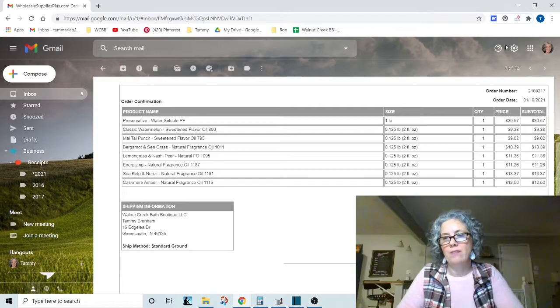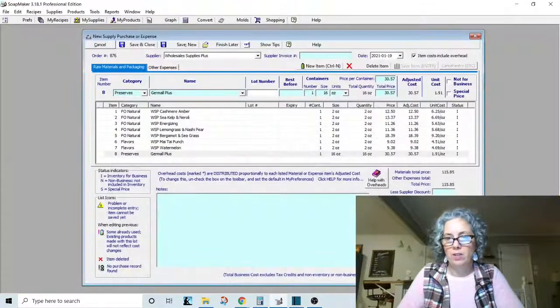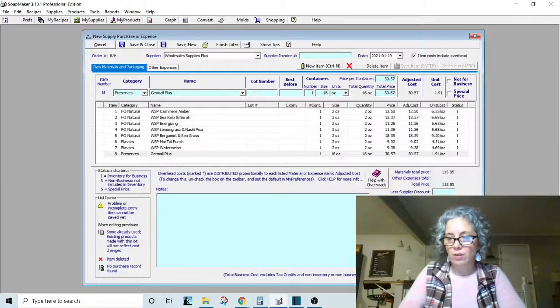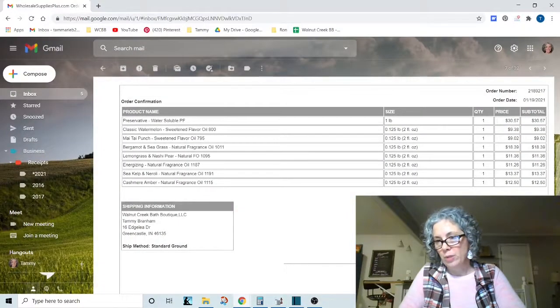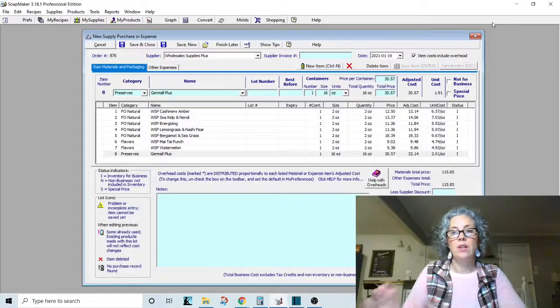And then I have $5.95 for my shipping overhead plus other overhead. So $121.80. Tell you what, those all natural fragrances are pretty expensive. So $121.80. I'm good there. I'm good on here, and I can close this out.